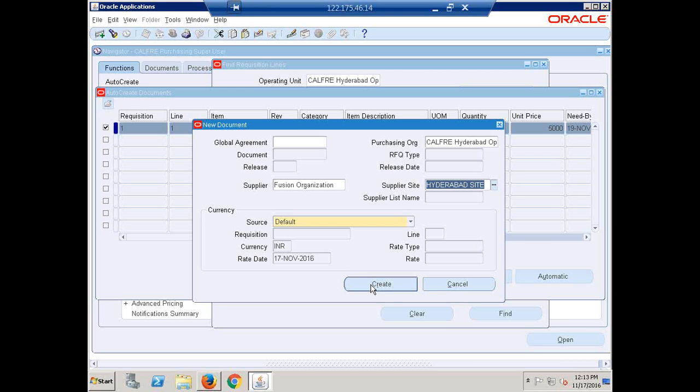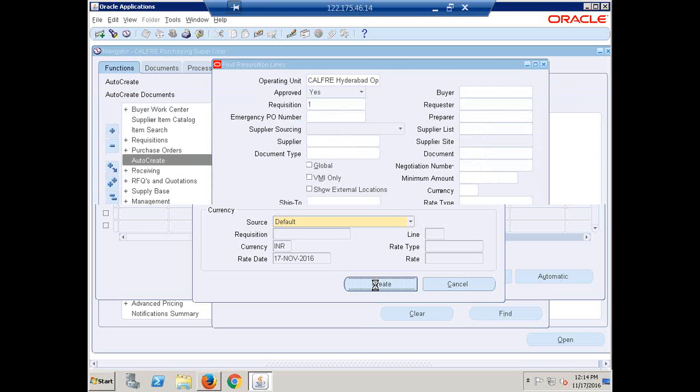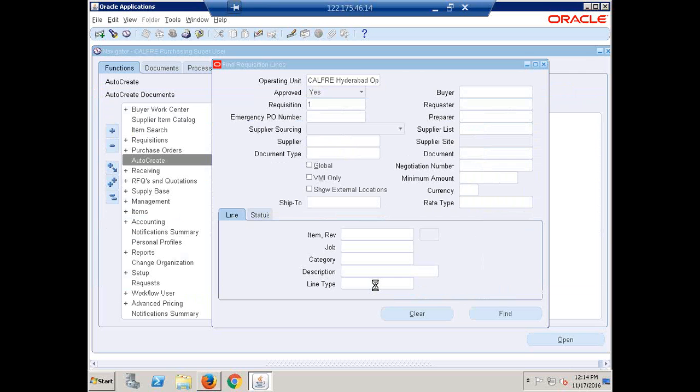Okay, fine. Click on create. The system will create the purchase order and it will be opening the purchase order form also.